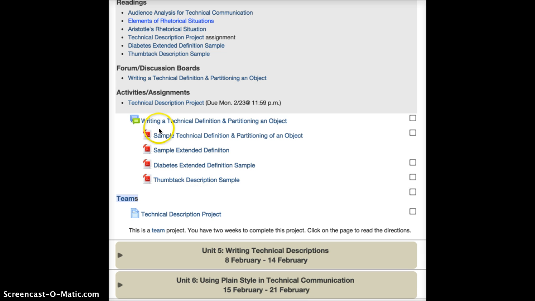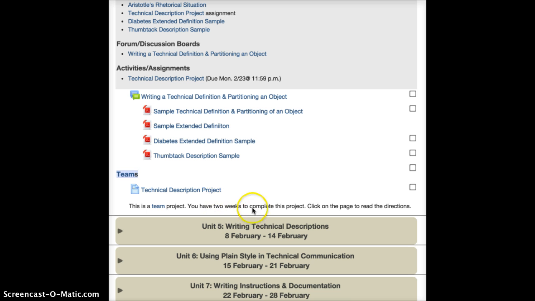Your discussion board this week has to do with writing a technical definition and partitioning an object, a very simple object that I give you an image of that gives you a chance to practice writing those definitions and partitioning the object. Then the big project that you'll be working on, you will actually have 2 weeks to complete this project, so it's not due next week, but the following week.